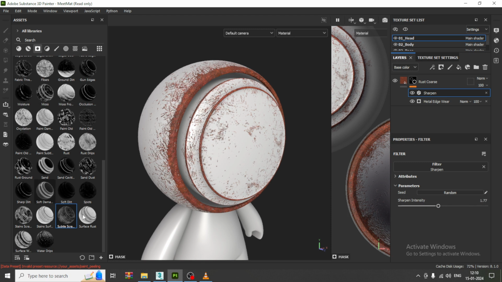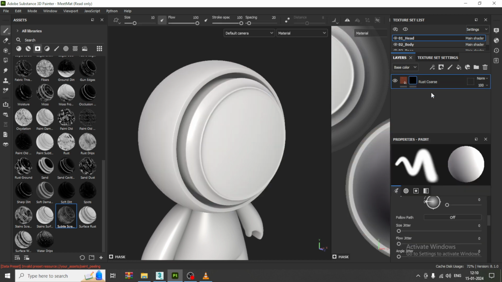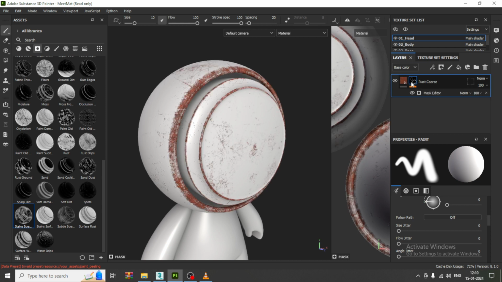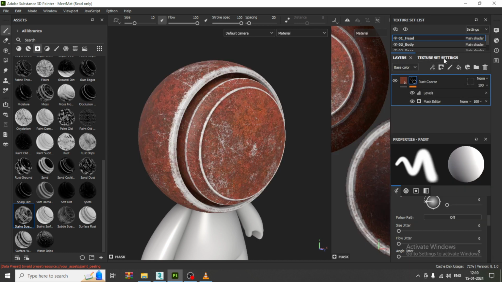So as you can see, I'll just remove this metal edge wear over here, and instead of that I'll go into this and I'll just assign some stains and scratches. I'll just add it over here. So now this looks better, and if you want, I can just click on invert mask.